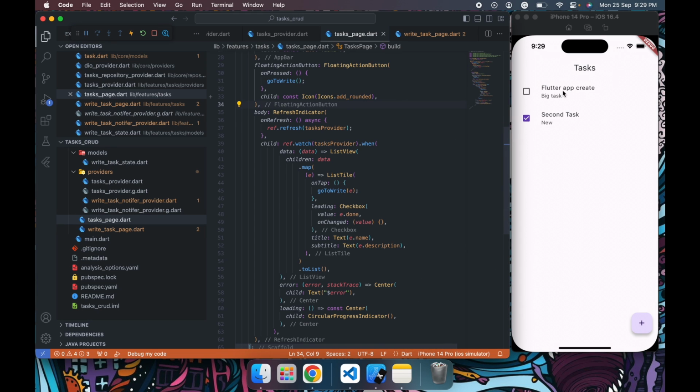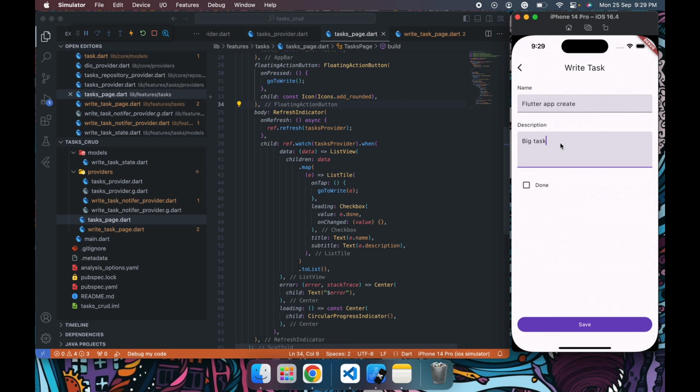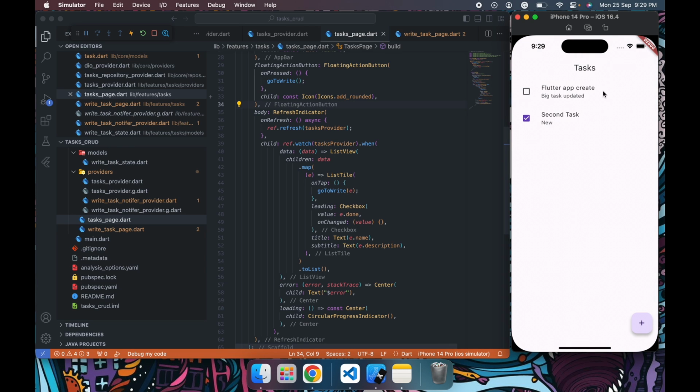Check here, I'm going here and changing it to task updated, then save, come back to this page and it will be updated. Here this task is updated, right? Big task update. So update is also working.